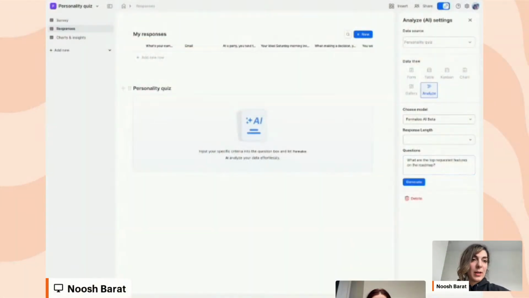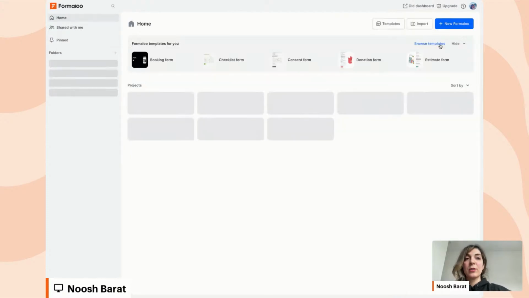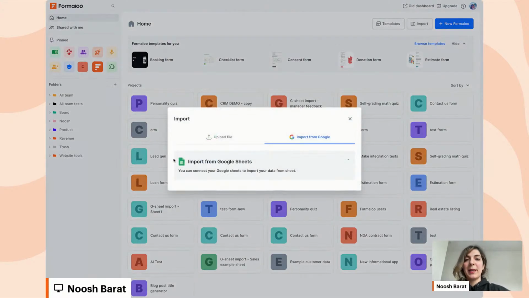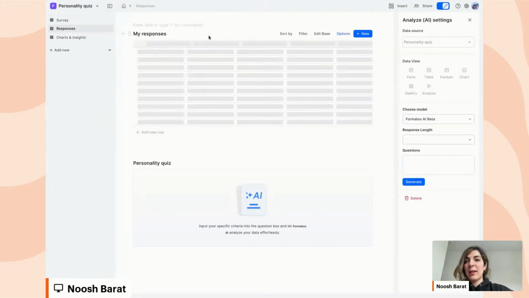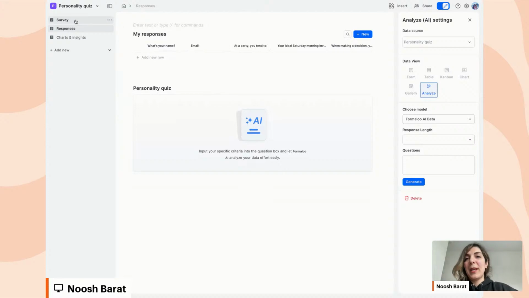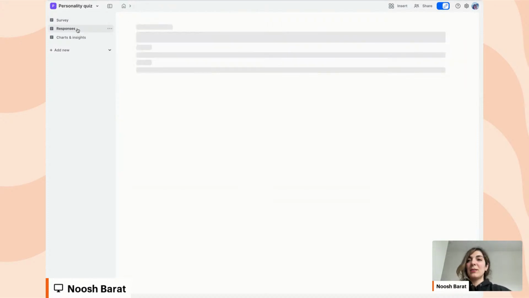You can use the AI analyze block. So one cool thing you can do is you can import all your data from an Excel sheet and just upload it, and it will create the basis for you. When you upload something, it creates a base just like any other base, and it can have a form or not. You can use the form or not, it doesn't matter, but every form is connected to a base.